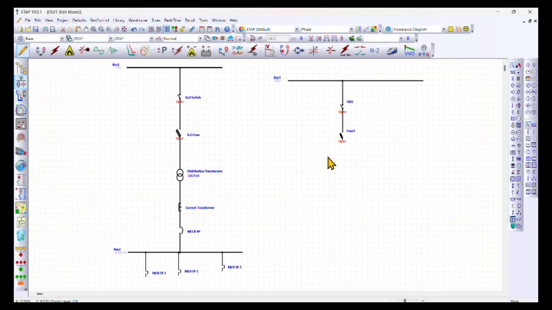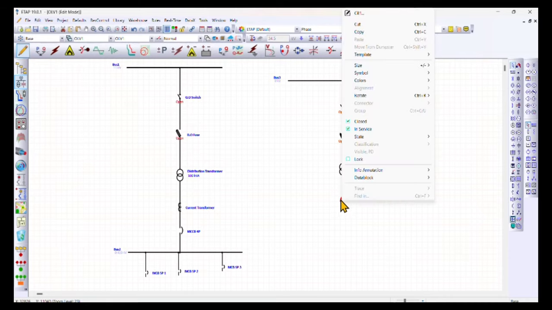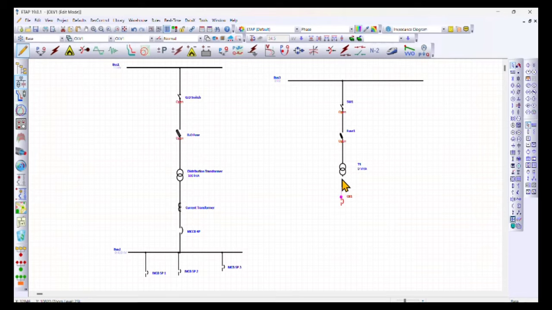Now we have to create a distribution transformer. You can take here a two winding transformer and place it here and join this with the DO fuse. Then you have a current transformer and MCCB 4 pole. First of all, you can take the MCCB 4 pole. This is a low voltage circuit breaker, and take it here and right click on this symbol, then go to the symbols and choose this one symbol and join this to this.